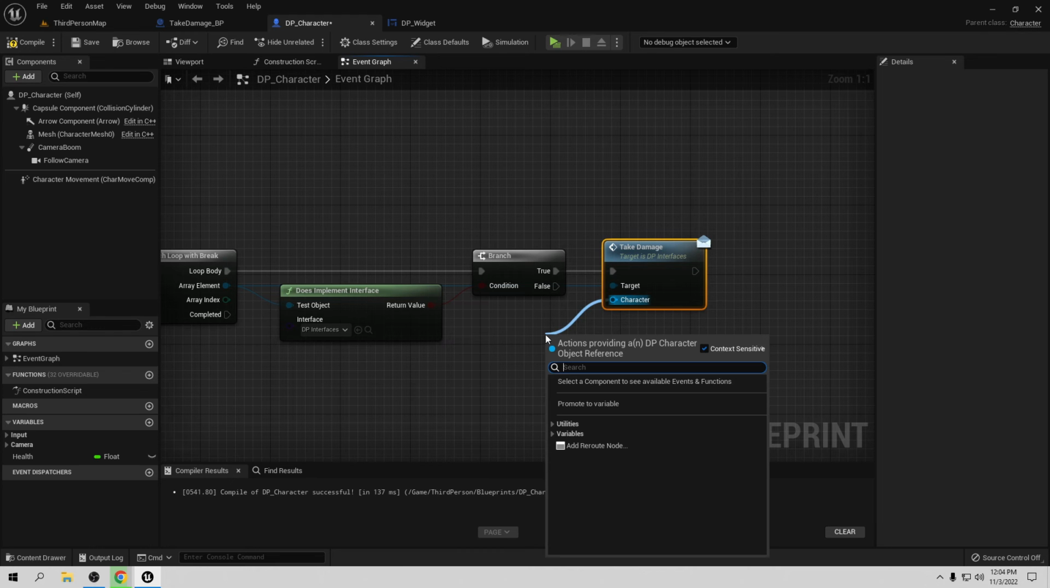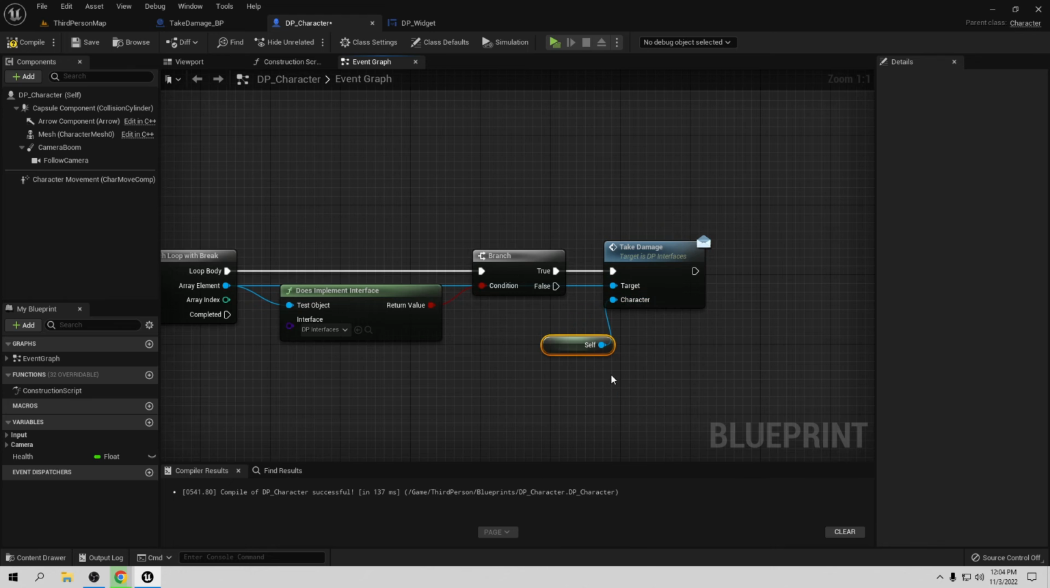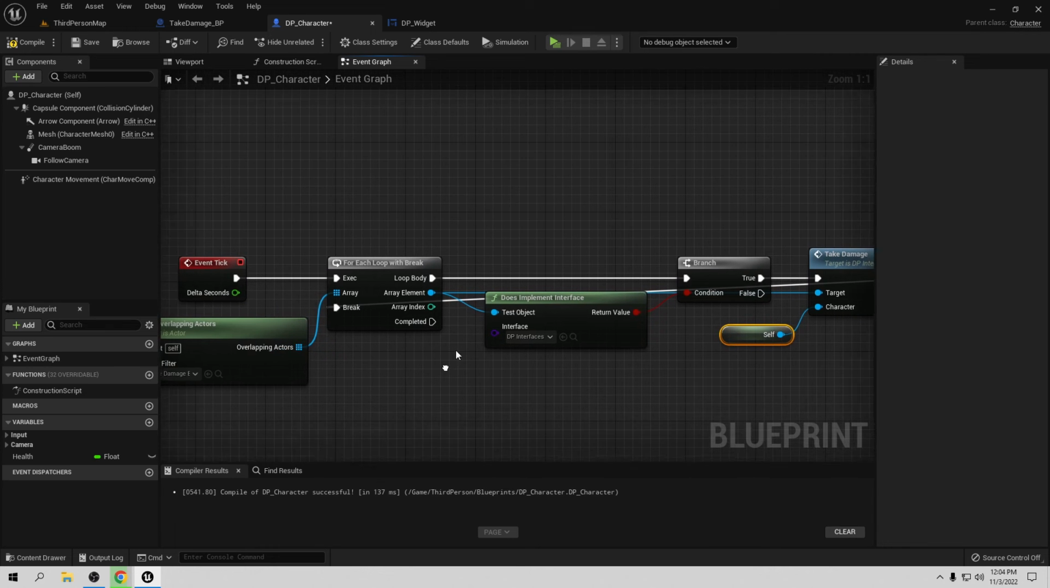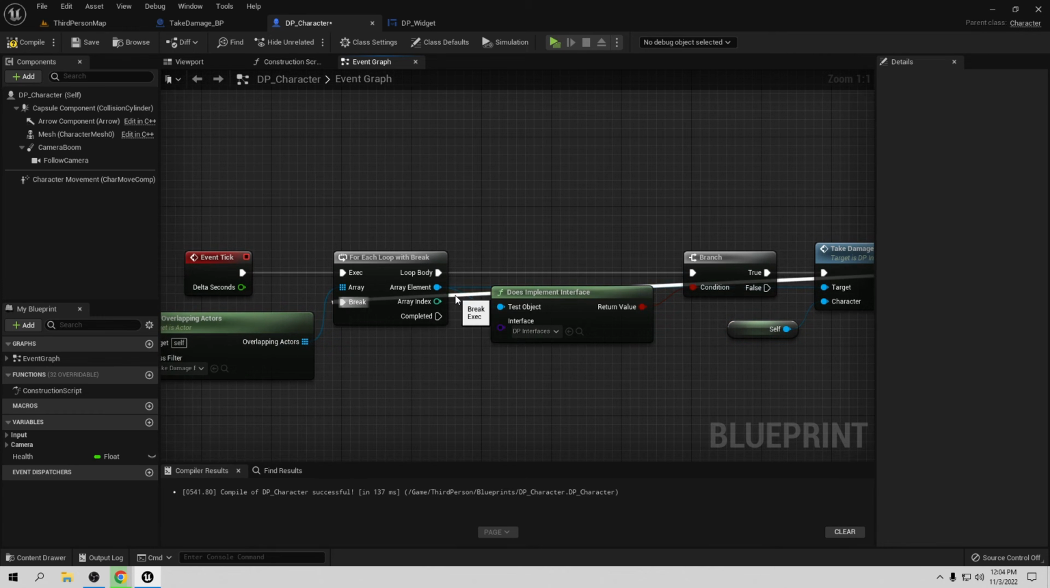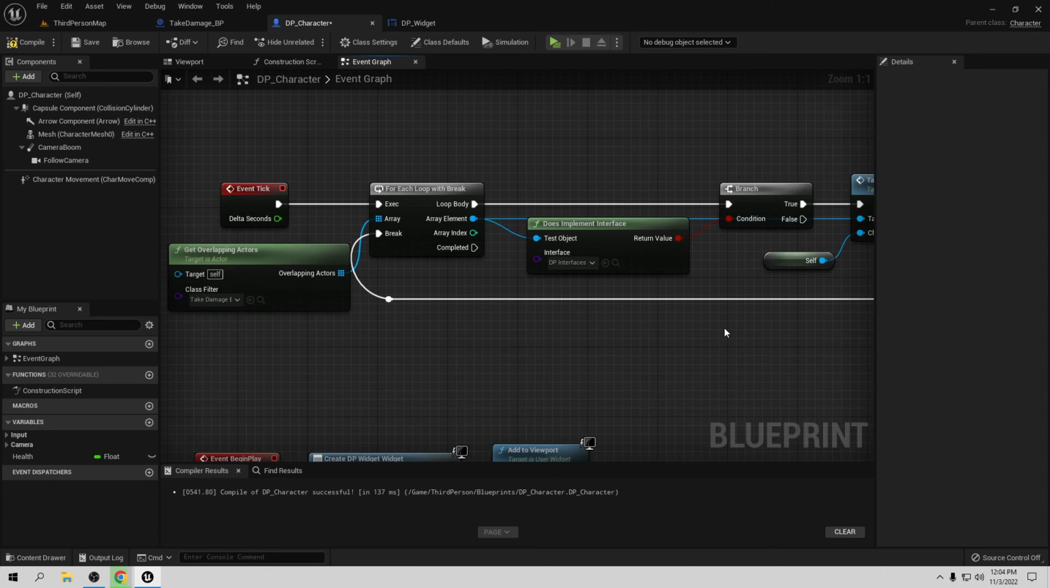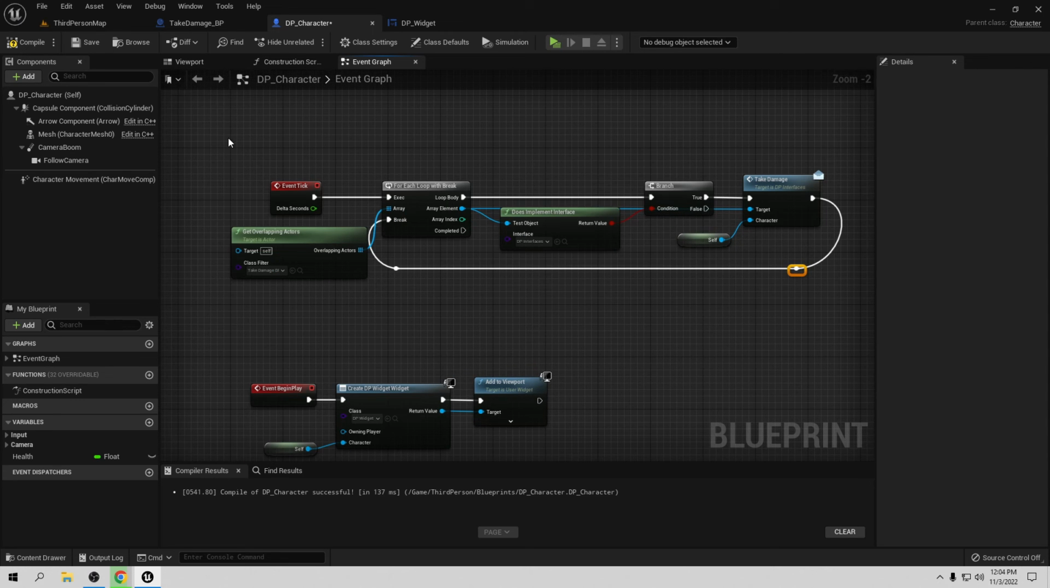So in here we want to call this again, so Self. So now we call again Self. If we call this, we want to stop this because we don't want to repeat this over and over. So let's reroute this a little bit to look a little better to understand. Like that. So okay, let's compile and save.